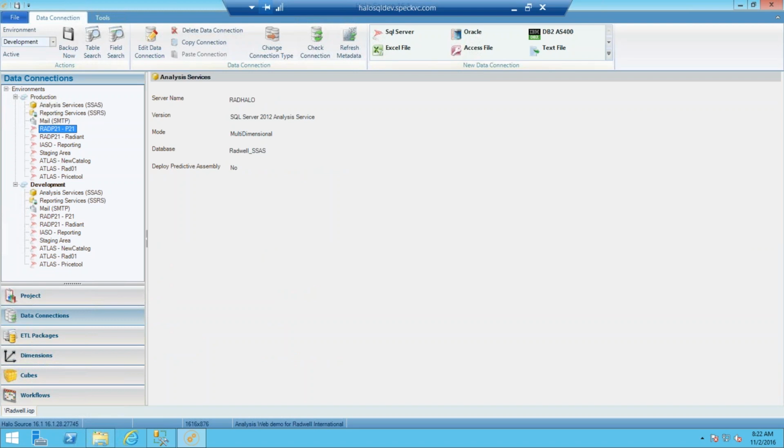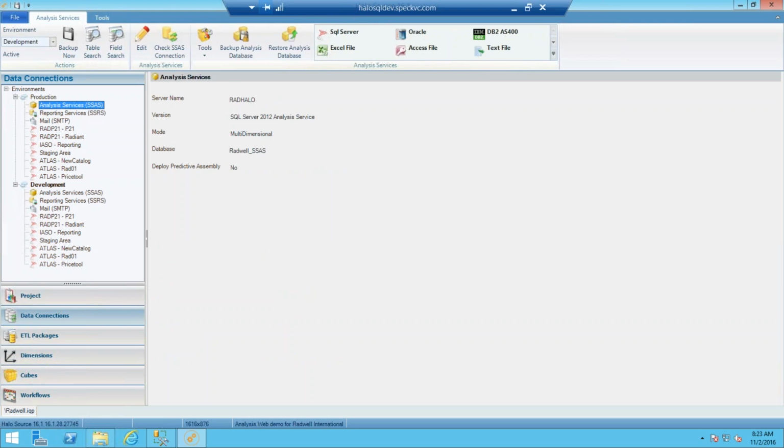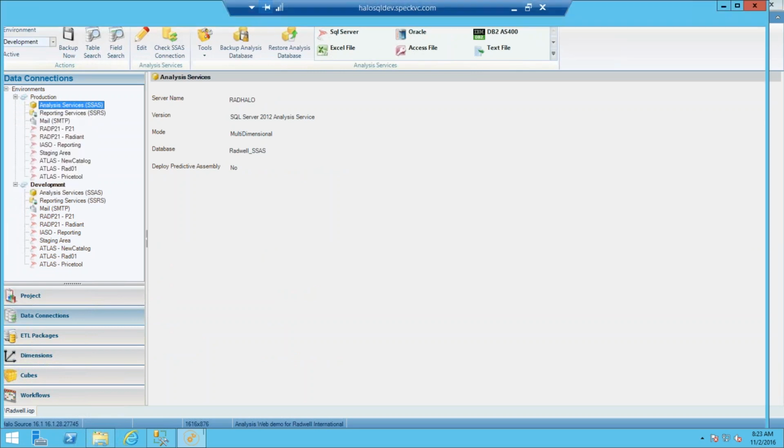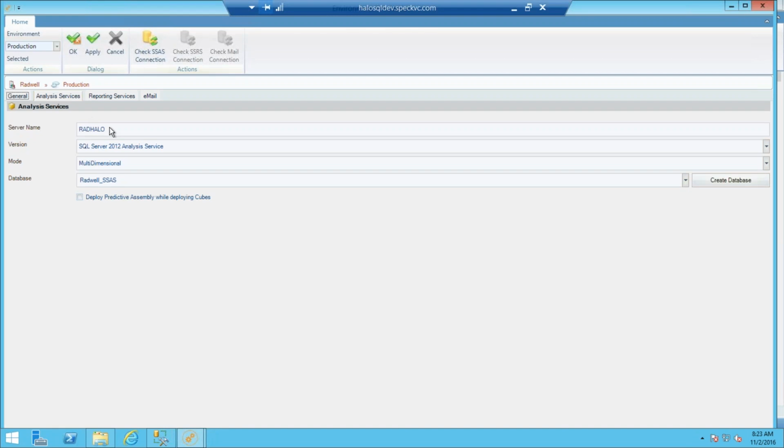We also need to configure where the cube is going to live, which is the analysis services database. So I'm going to right click on that, edit SSAS connection. I'm going to type in the server name. So this is the production environment, so it's RAD Halo. You need to select the SQL Server version. It's especially important if you have analysis services 2005 or earlier, but we know that we're 2012, so I'm going to leave it on this.